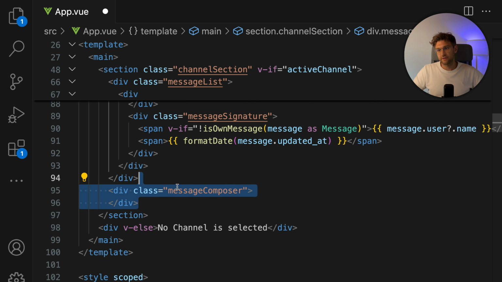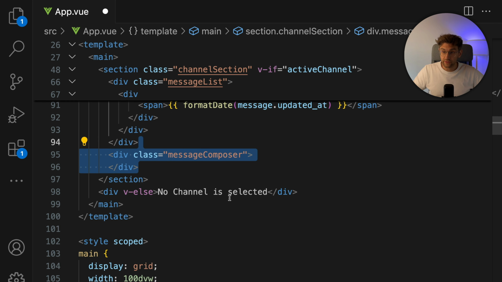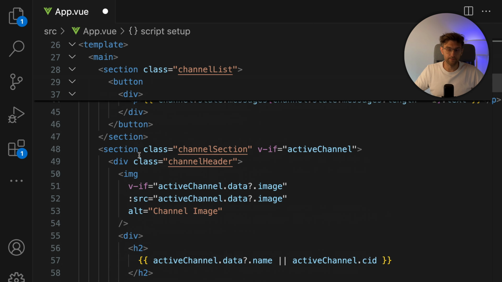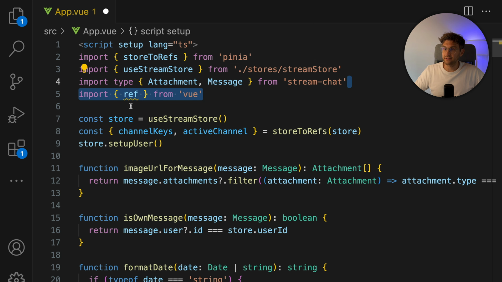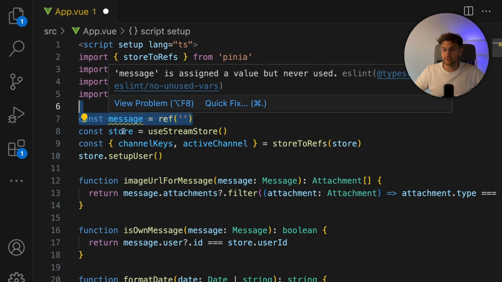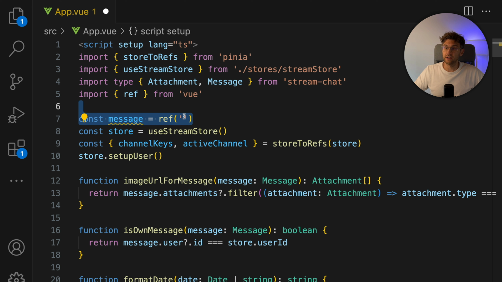So we add a new div, give it the class of message composer. And to make this work, we need a new variable, which we call message, which is going to be a ref. So it's going to be a dynamic variable that we can change because we need this to track the input. And once the user hits the send button, we will actually send this message and reset it to be empty again. So let's scroll all the way up and let's import the ref from Vue. And let's say we have a const message, which is going to be an empty string for now.